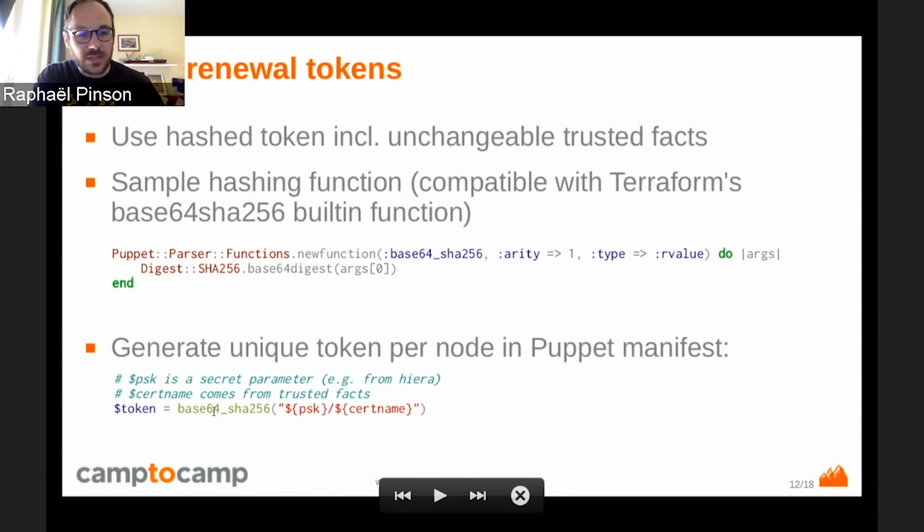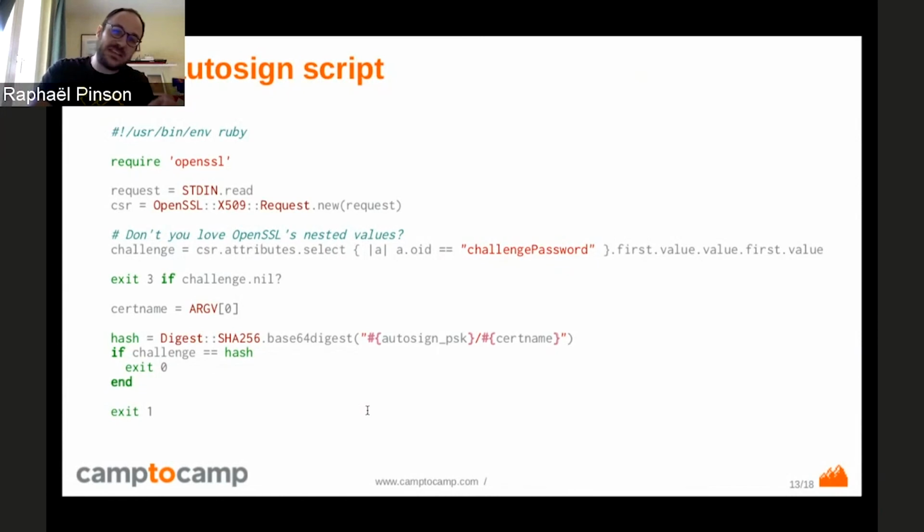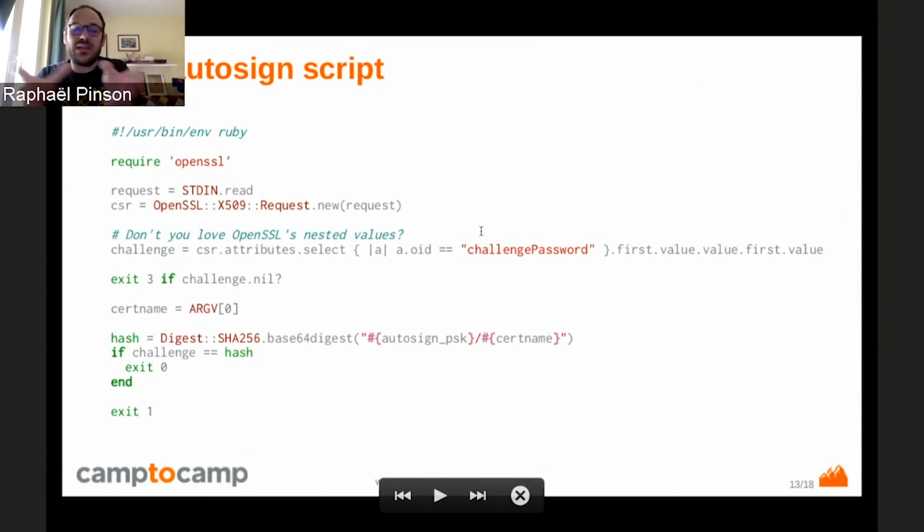What we did is that we used a hashing function that contains the PSK plus some other information that we don't want to change between renewals, such as the certificate name, for example. So if I take the PSK and the cert name and I do a hash from this, it's not possible to find the PSK back from this hash, and it's not possible to do anything else than using this cert name for the renewal. Why? Because on the Puppet CA side, the autosign script will generate the same digest, the same hash from the PSK that it knows about, and the cert name.